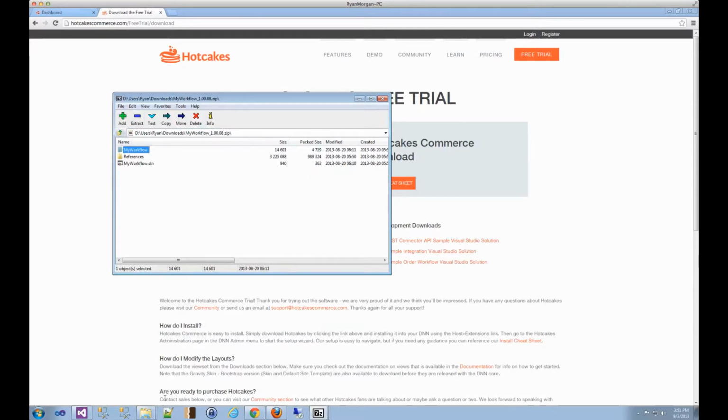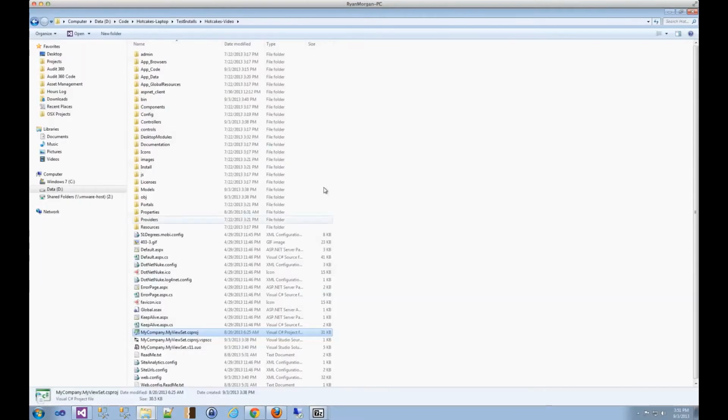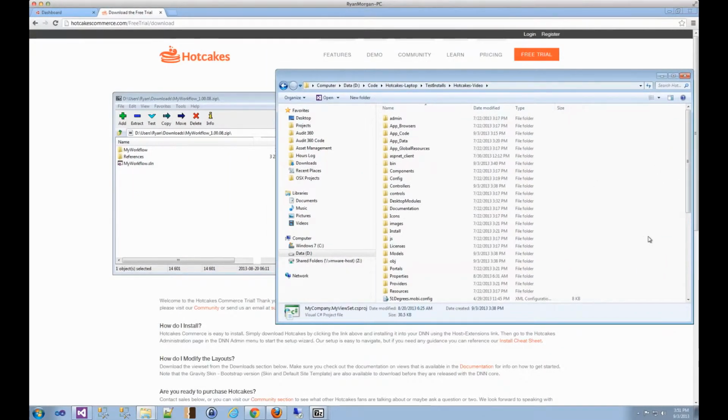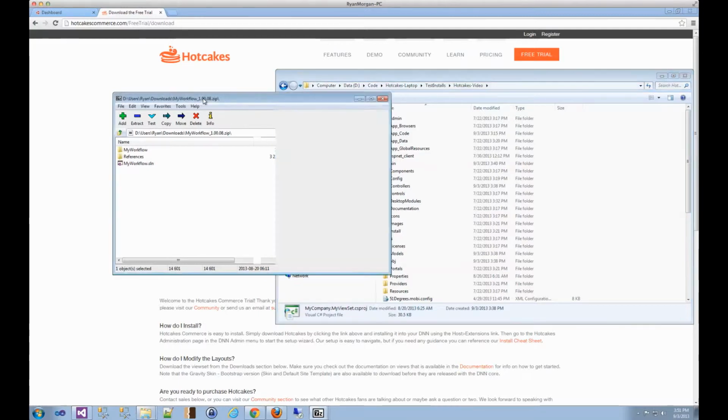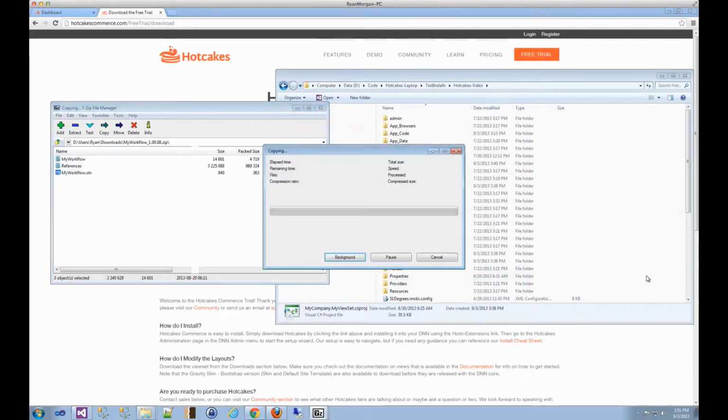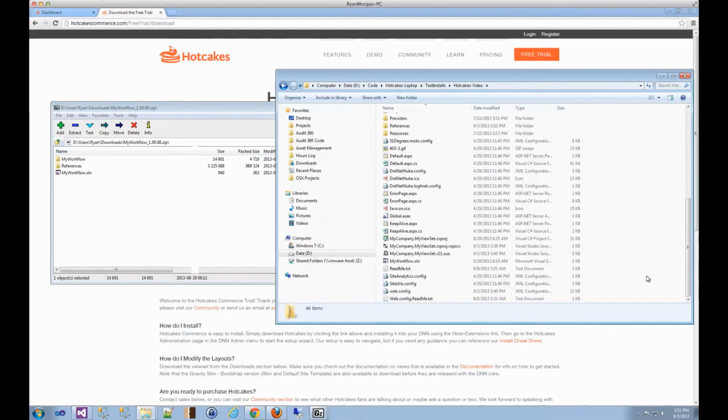So I am going to grab the local installation that I have my Hotcakes set up in. If you don't already have one set up, there are videos that walk you through how to install DNN and then how to install Hotcakes within DNN. What we have here is just a very simple copy and paste operation. If you copy this and paste it into this folder, it's going to drop it in there, and you'll now have a working place to work on your workflow.